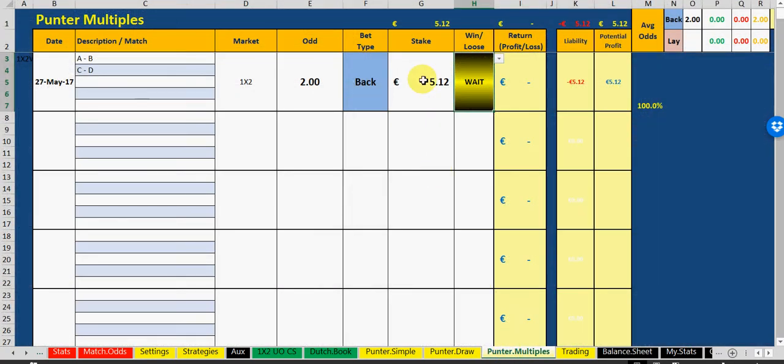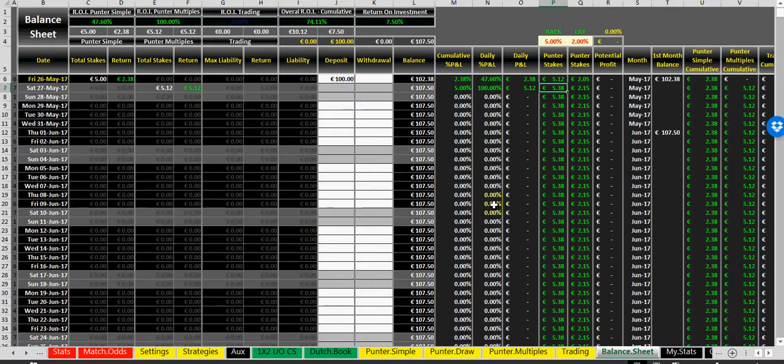Now imagine you win your bet, and now you have your profit. Again, same thing. As you can see, all your balance. It gives you the cumulative profit and loss in terms of percentages and your daily profit and loss. Okay, and here return on investment overall, cumulative, again for punter multiples, punter simple and for trading as well.